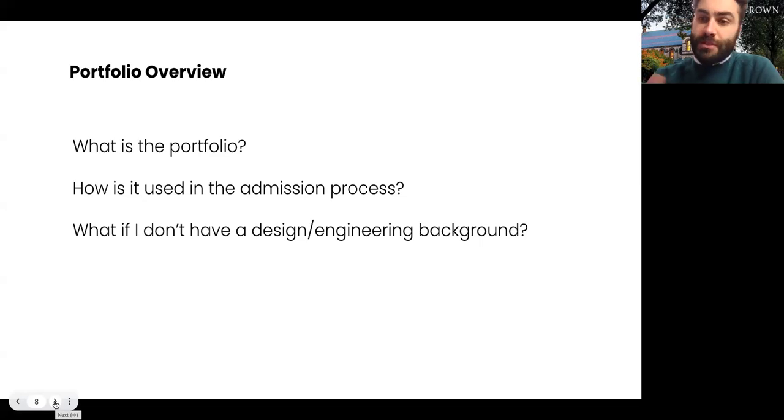It's the clearest way that we can see who you are as a designer or engineer. You can tell your story through your work. So it's a really great place to put some additional effort in and make sure that you're putting your best foot forward in showing us how you think about problems and how you address them.